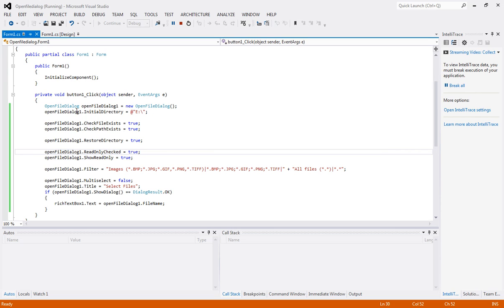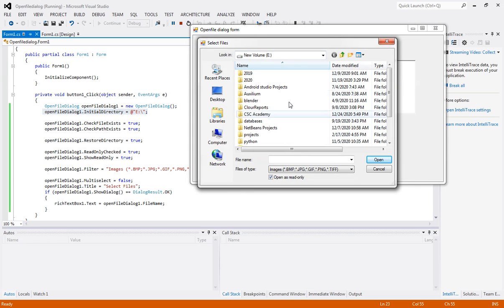So likewise all these properties I'm going to set, and you can see the open file dialog initial file directory to be E drive. So once the open file dialog window is open, you can see it is taking me to the E drive. This is the default folder because I have given the initial directory to be E here. So these are all the properties you can set by yourself.